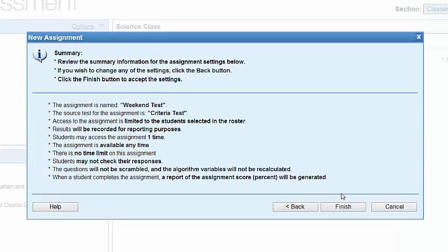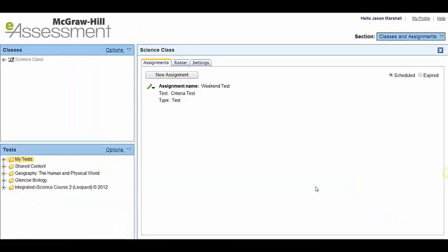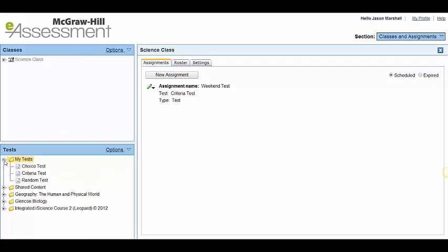And when I click Next and Finish, it will show up as an assignment called Weekend Test. If I log in as a student, or if a student logs in using their username and password, they will see this Criterion Test when they log in. That test is still housed in the My Test folder.